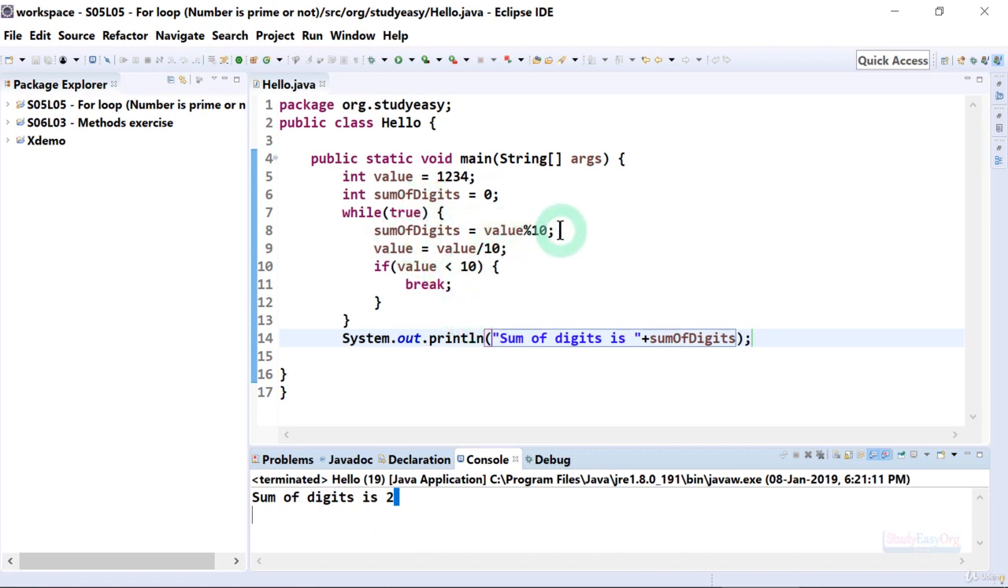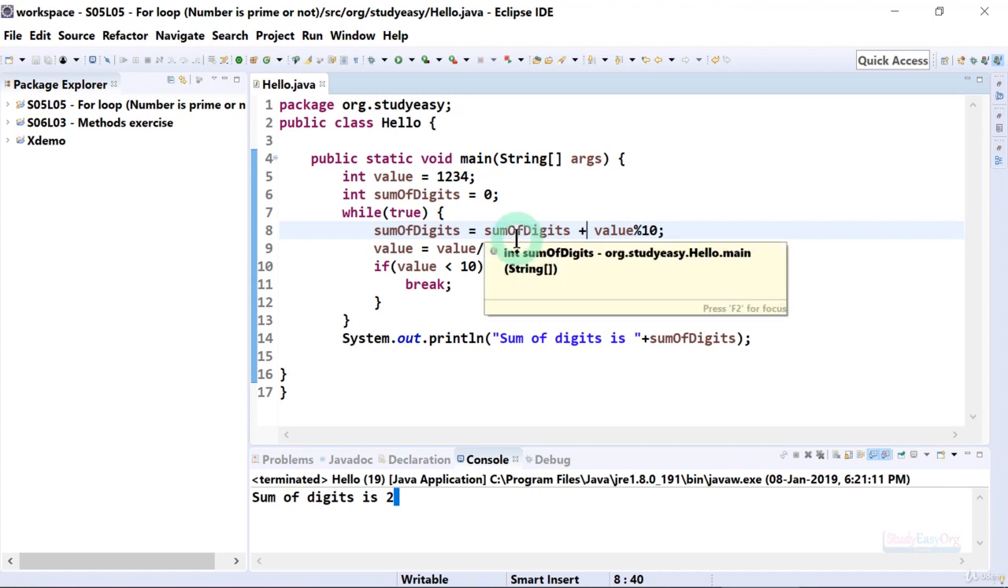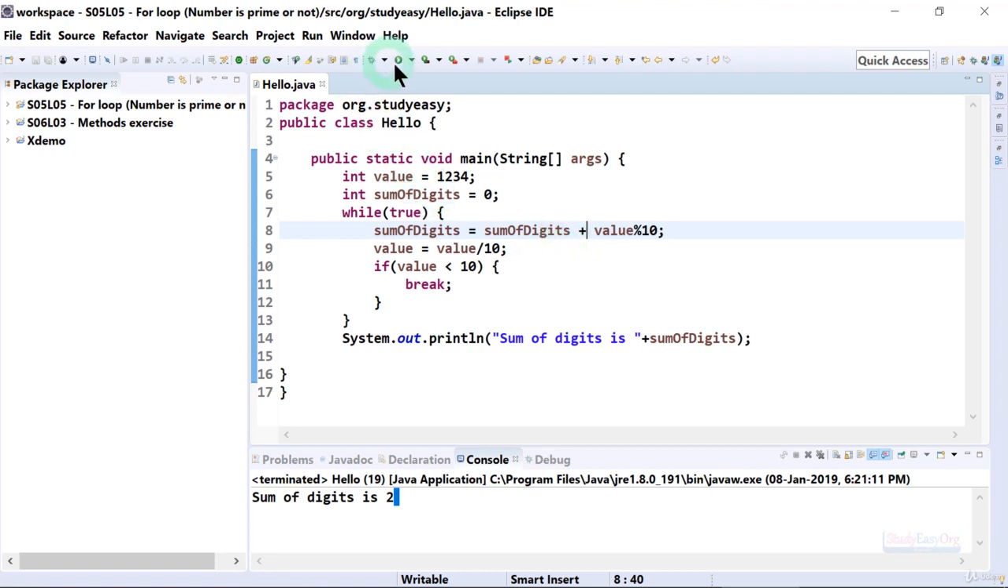Alright, so in fact we are making a mistake in here. It would be like sum of digits equals sum of digits plus the value, right? So that's a silly mistake. So in every iteration we will add the unit value to the existing data. That's the point. That is the way to go. So in here, let's rerun this application.